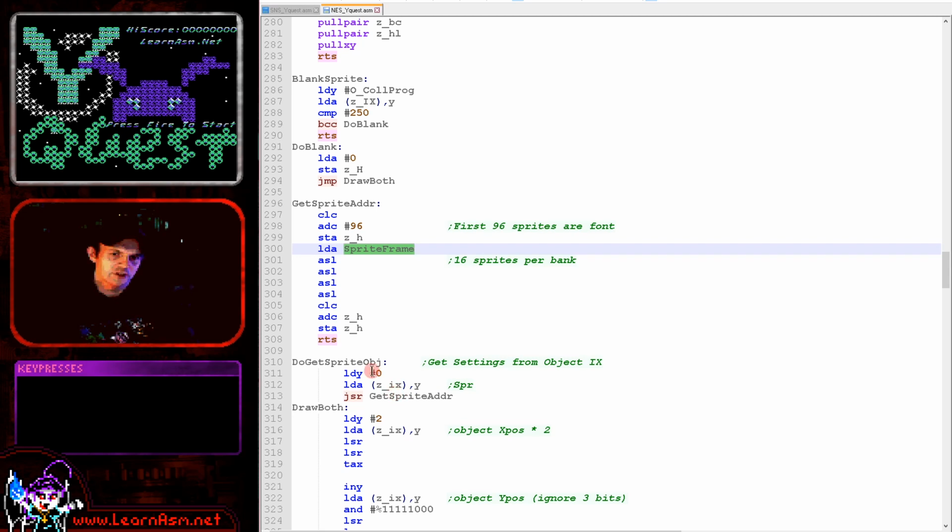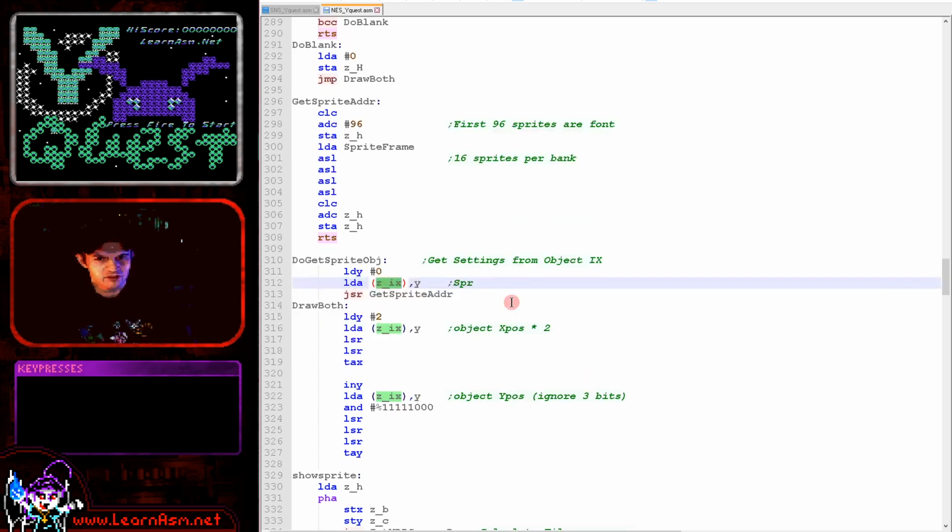Do get sprite object will get the X and Y position from the IX register pair in the 0 page, and also the sprite number from the IX there. So that's just getting everything, and that's used for most of the graphics in the game, but pretty much everything except the font, to be honest. All of it's in the same object format.